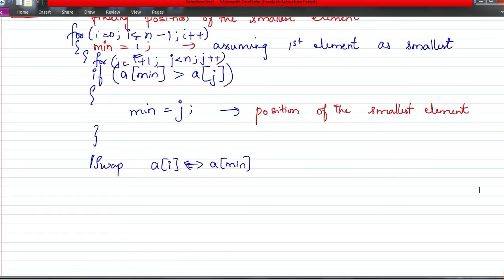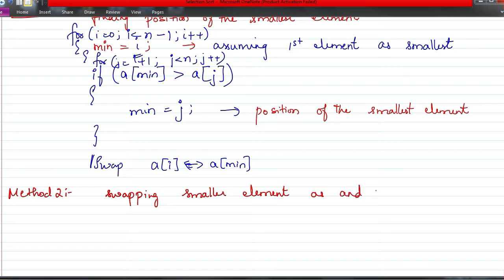The second variation of this is swapping the smaller element as and when found. Here, instead of just copying the position, we are going to do the interchanging here itself. So basically we write the same for loop: i equals 0, i less than n minus 1, i plus plus. We will not have a variable called min here, and here we are going to compare ai with aj.